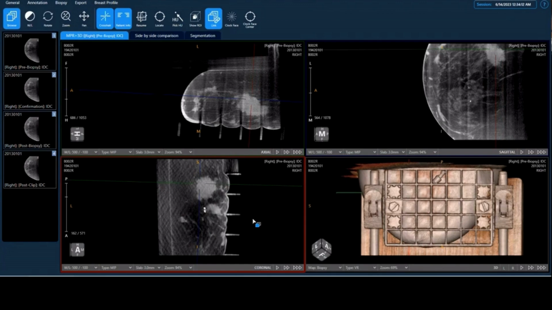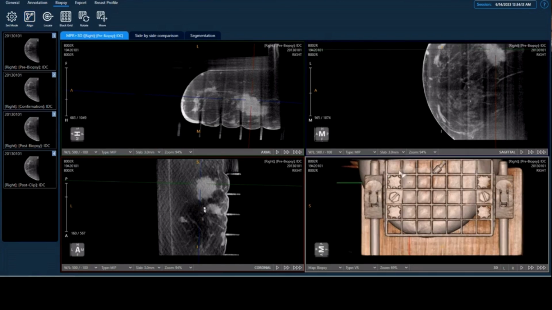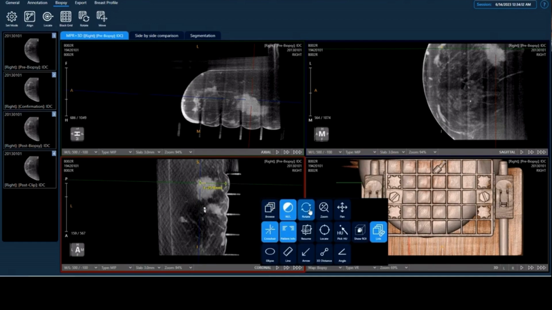And of course, before the biopsy, the doctor probably already knows where the lesion is. And we have a tool here. Go to the biopsy toolbox, and we have the tool to set the whole image to a biopsy mode. We can use the tool to align the grid perfectly in the image, and then we can use this tool to quickly measure the depth. Once we click, the depth from the grid to the lesion is marked in the image.